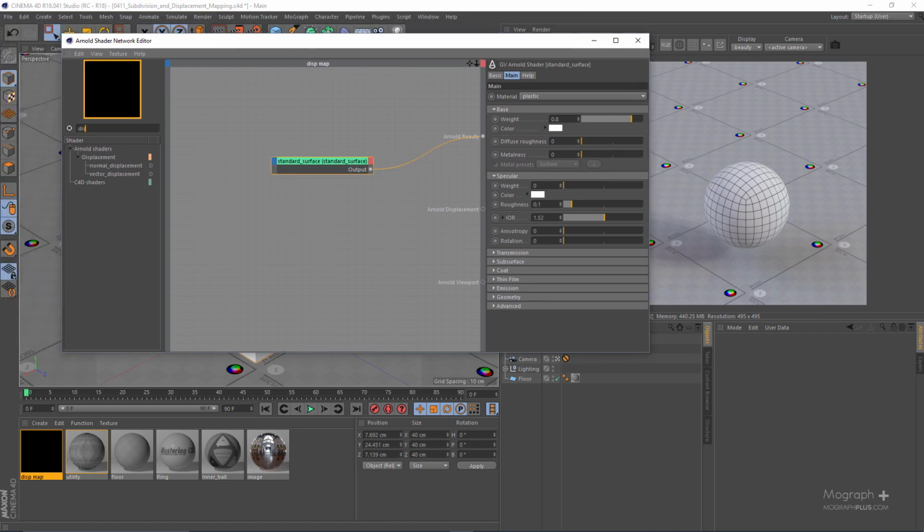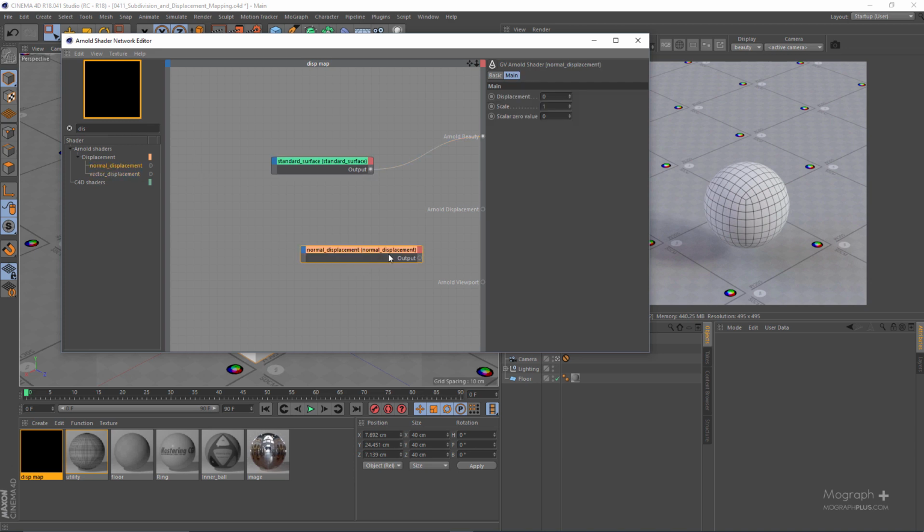Normal displacement map is the more traditional one when you have a grayscale image and you want to add displacement based on that grayscale texture. But vector displacement can also displace the mesh in different directions besides only up and down that we have with normal displacement mapping. Let me drag a normal displacement node for now and connect it to the displacement port.